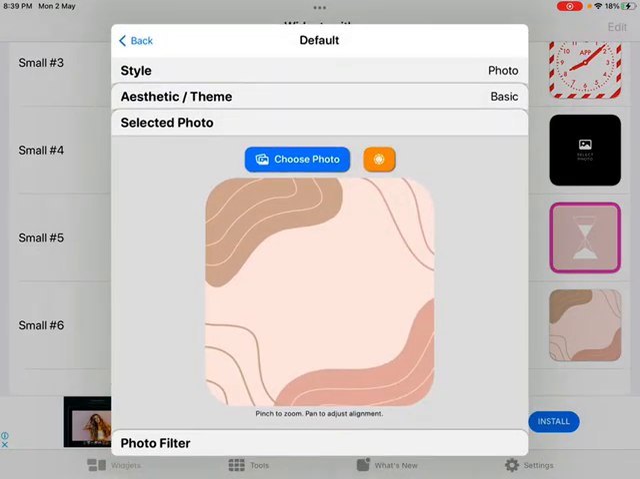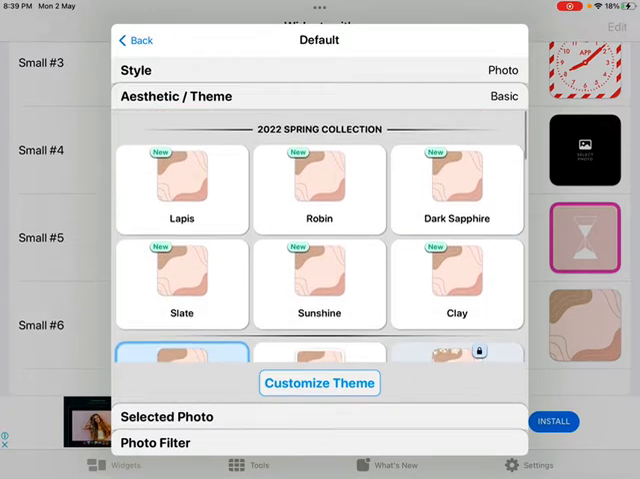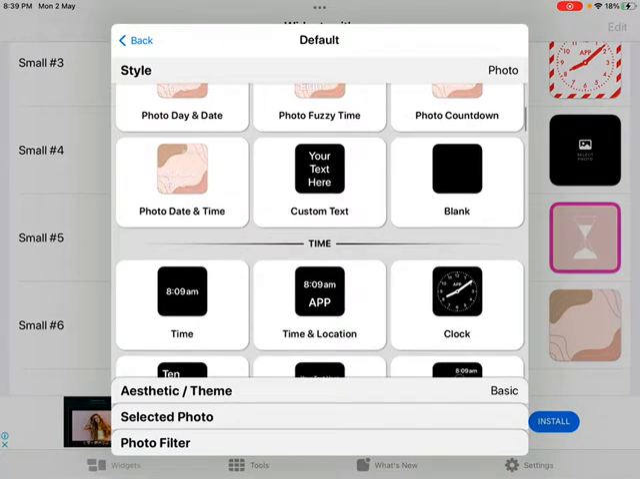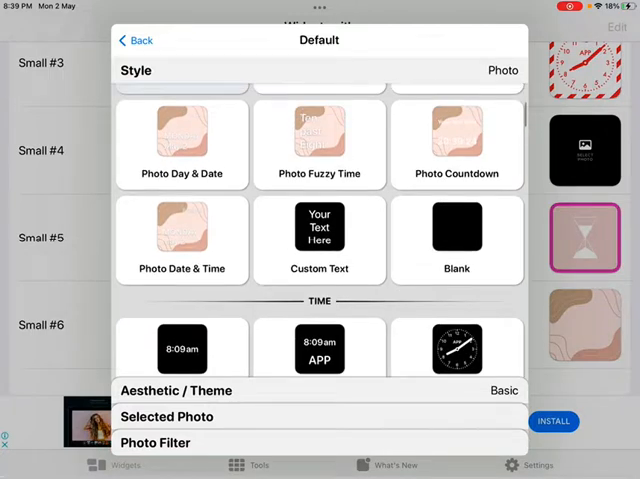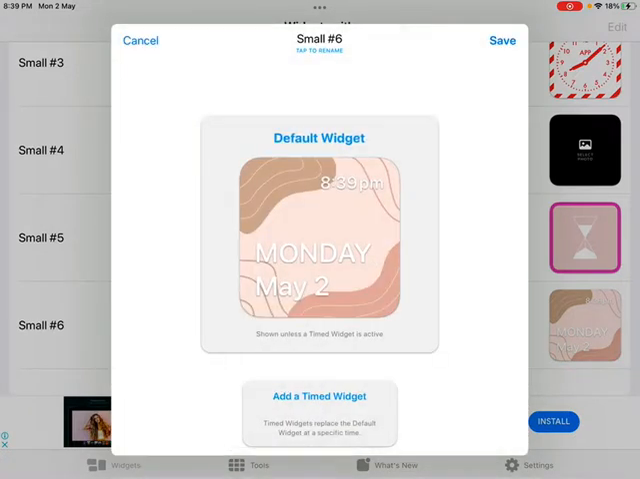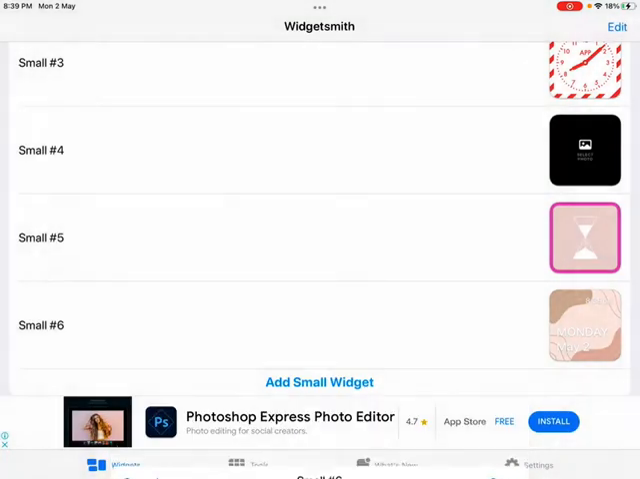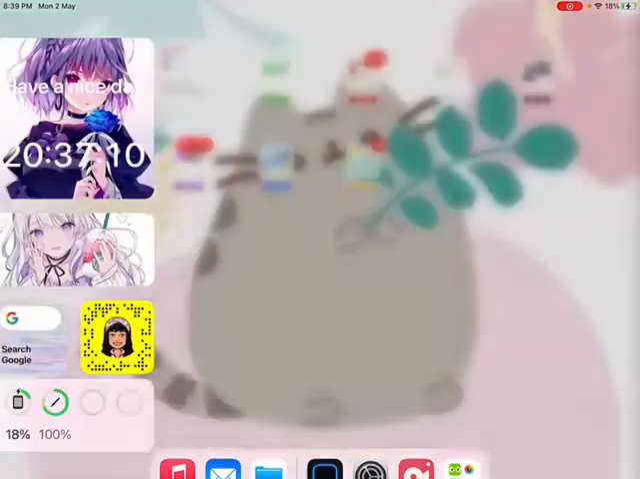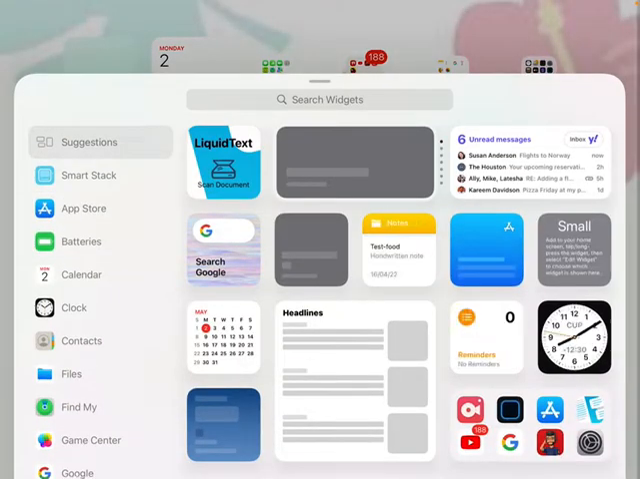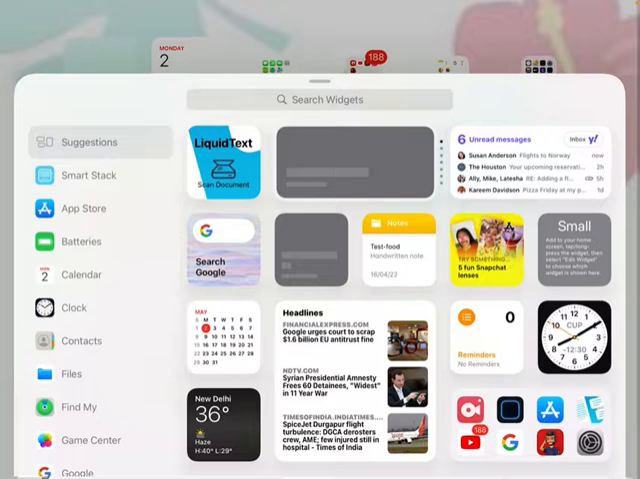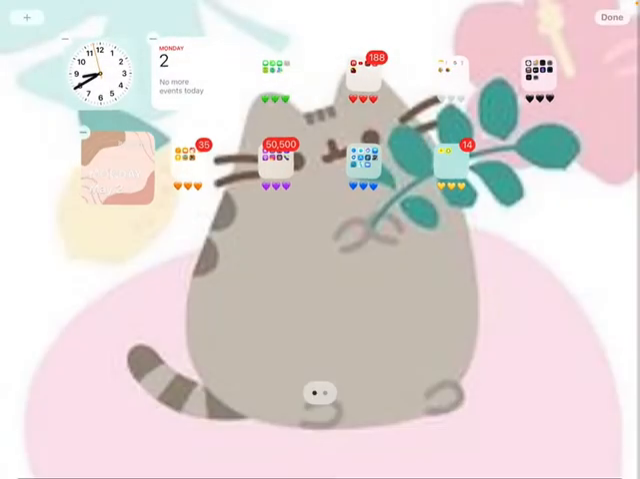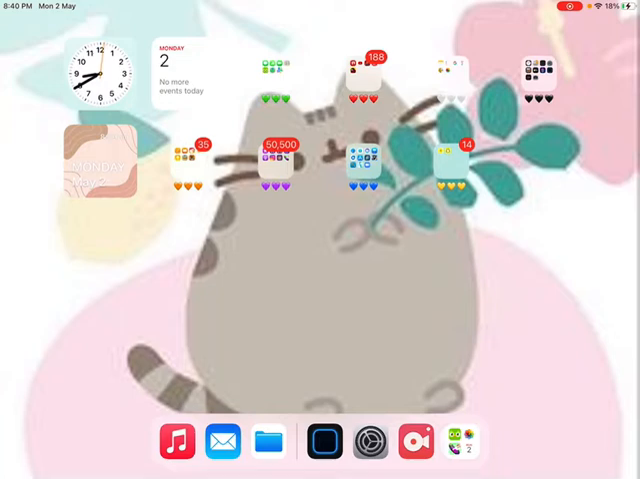And after that, I'm gonna put the date, photo, date and time. Okay, it looks like this. It looks good. So we're gonna save. Now, close it. Now here we go, and we go to the plus sign here. To add it, you should have the new iOS 15 updated software. Now here we'll go to Widgetsmith. Add widget. Voila, the widget is looking cute.